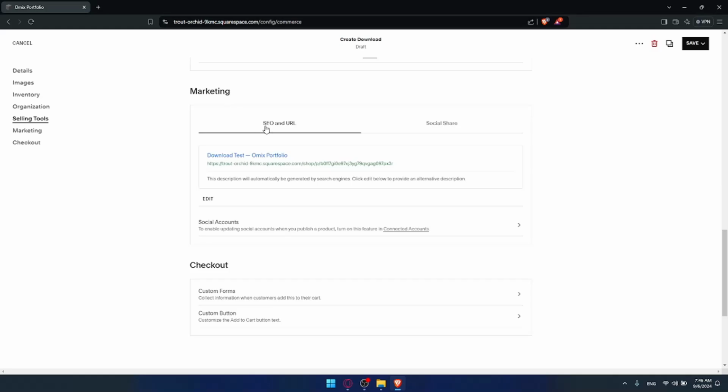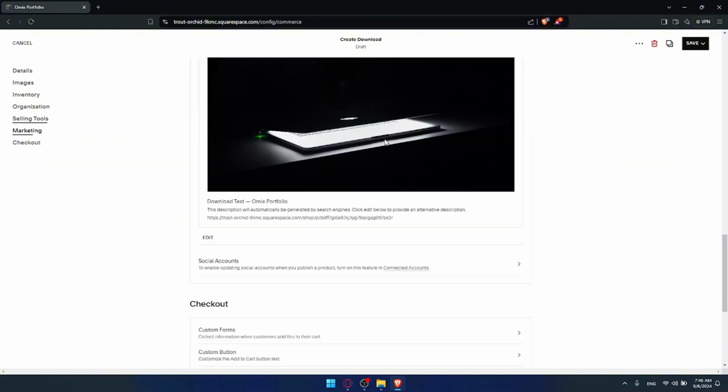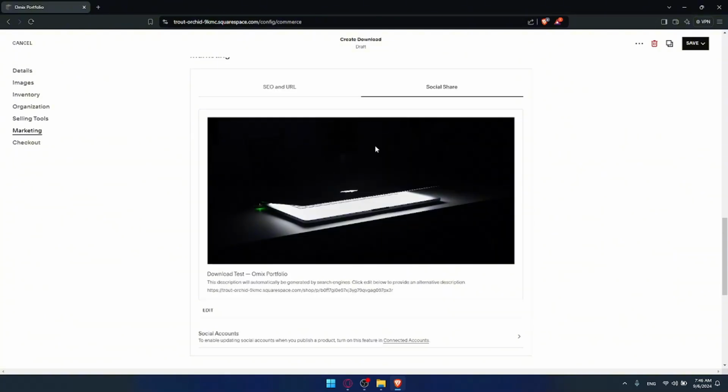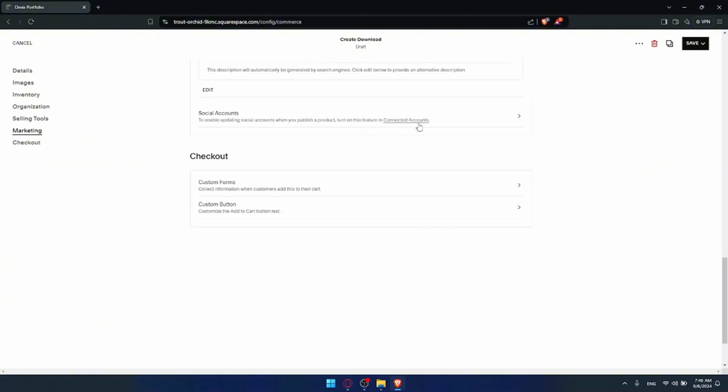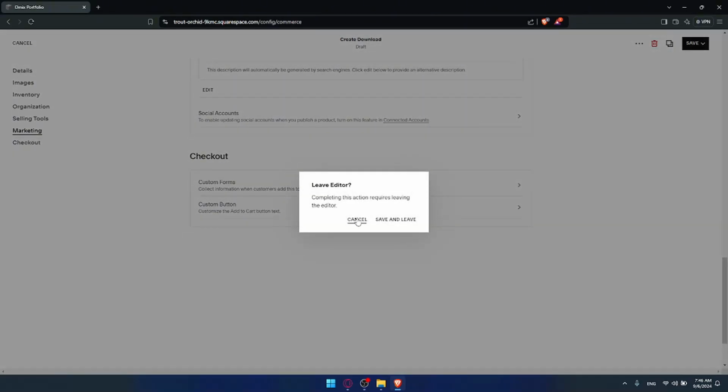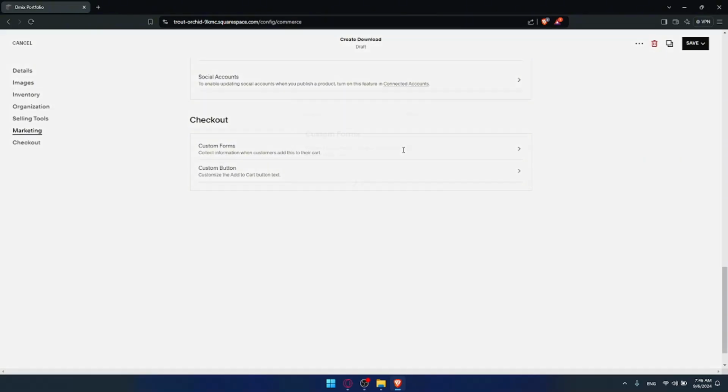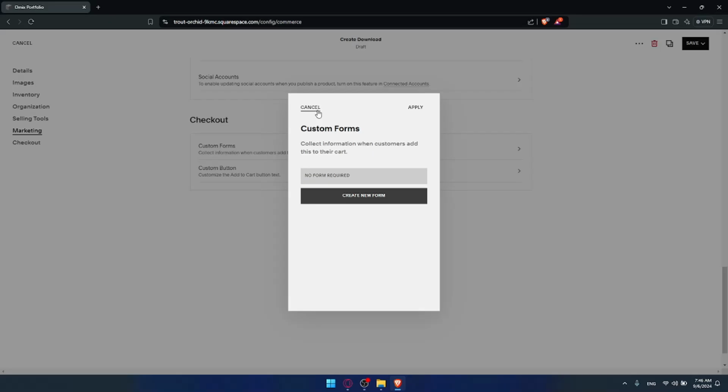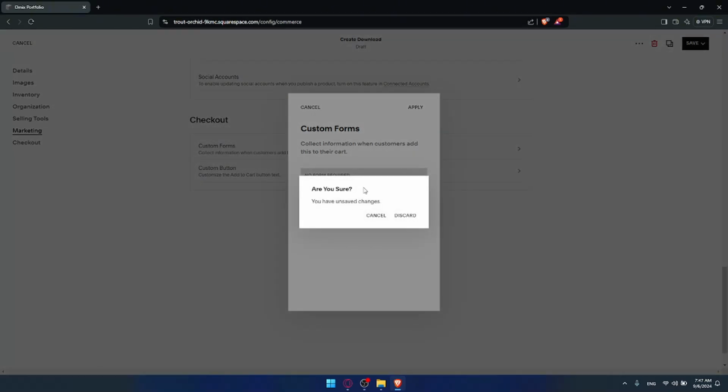Now, of course, it comes to marketing. Here's the SEO and URL, how it's going to look for people out there. And here, for social share, if you would like to share it with people, how it's going to look again. For accounts, you'll be able to switch accounts as an example if you want. Now for checkouts, you'll be able to add some custom fonts if you want.